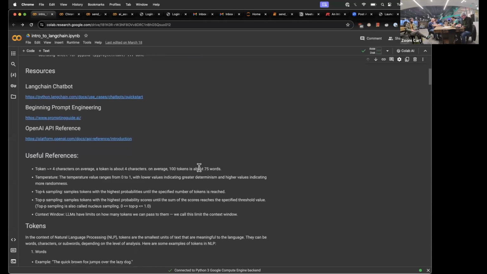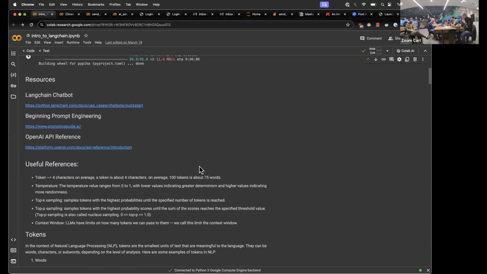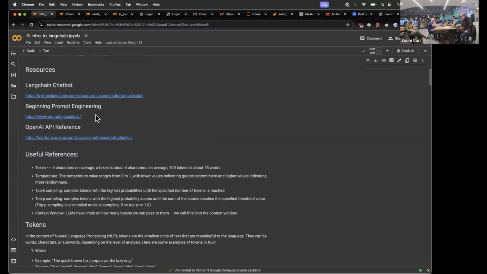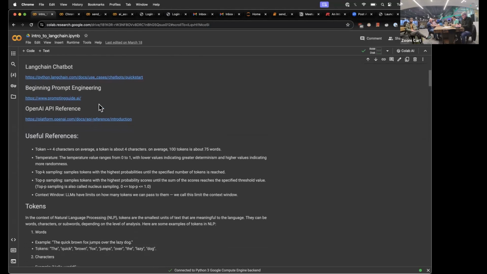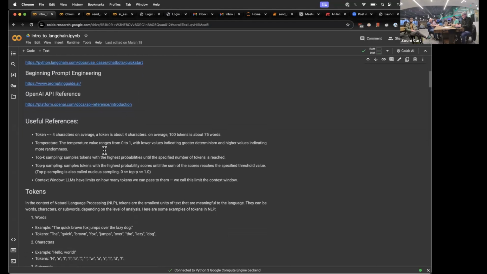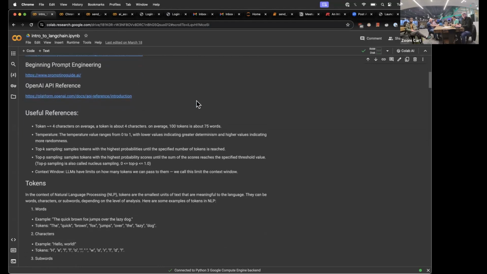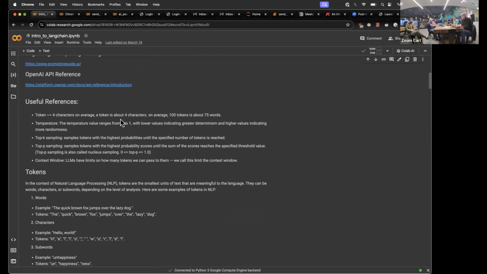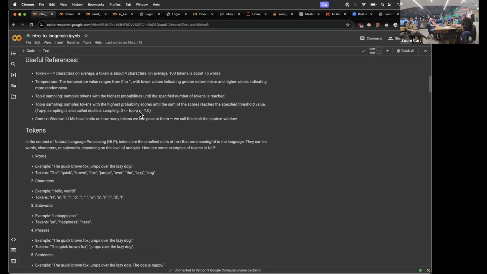All right. So just to kind of go over, these are some links for LangChain documentation that I was following. This is a really good website, promptingguide.ai, which is an introduction to prompts and stuff like that. And we'll kind of touch on that a little bit. That's another good resource. And then also the OpenAI API reference sheet is really good too. So those are some good links.